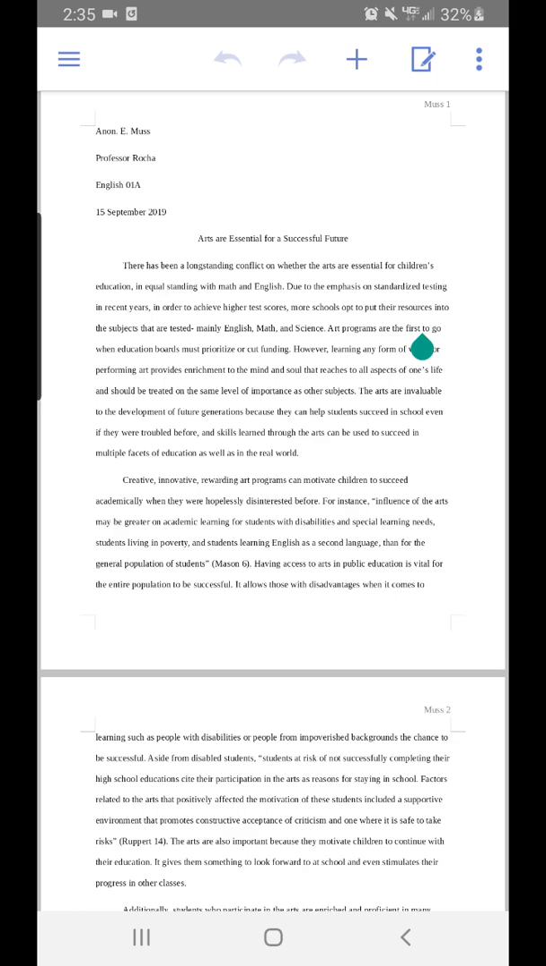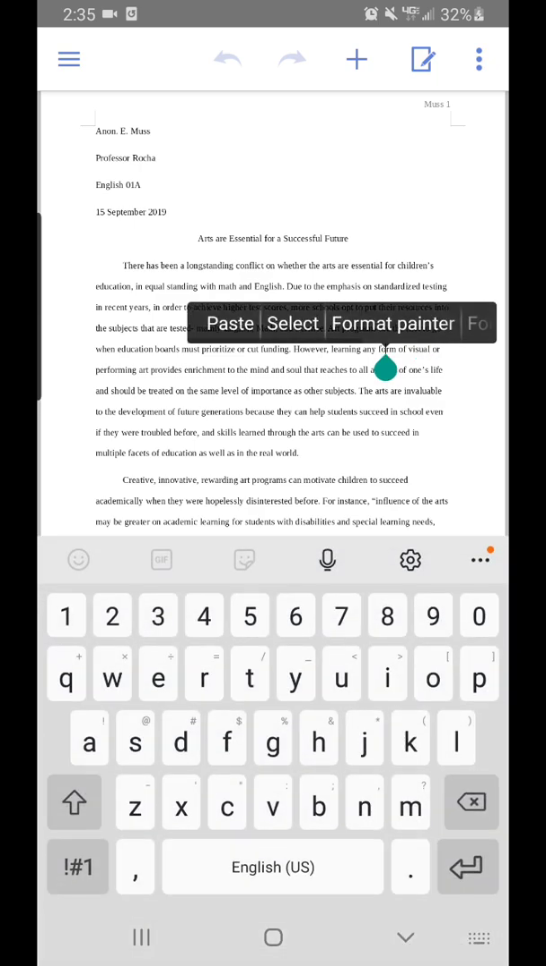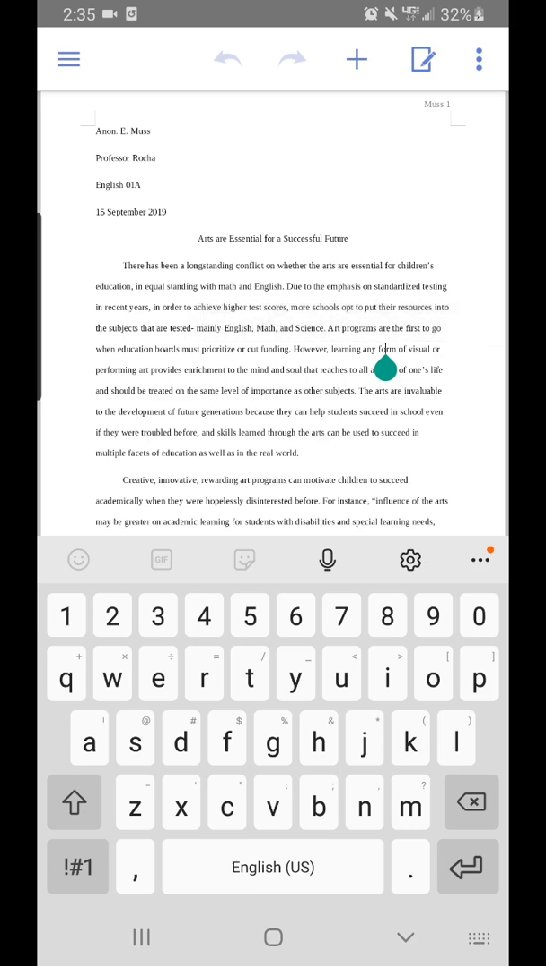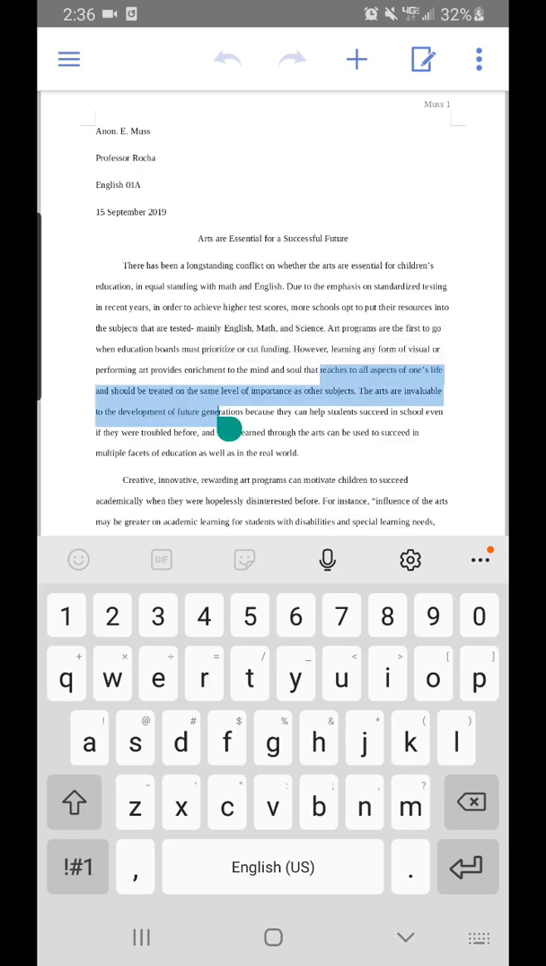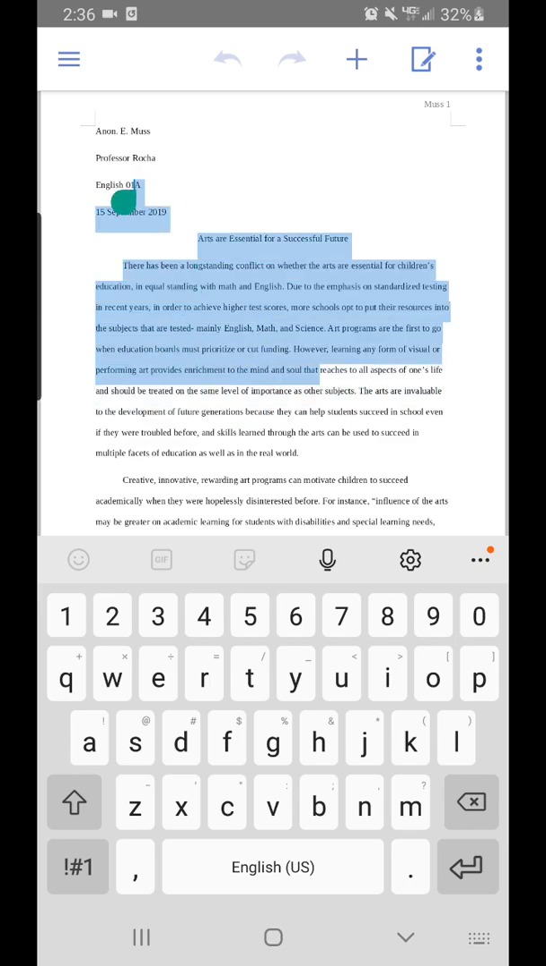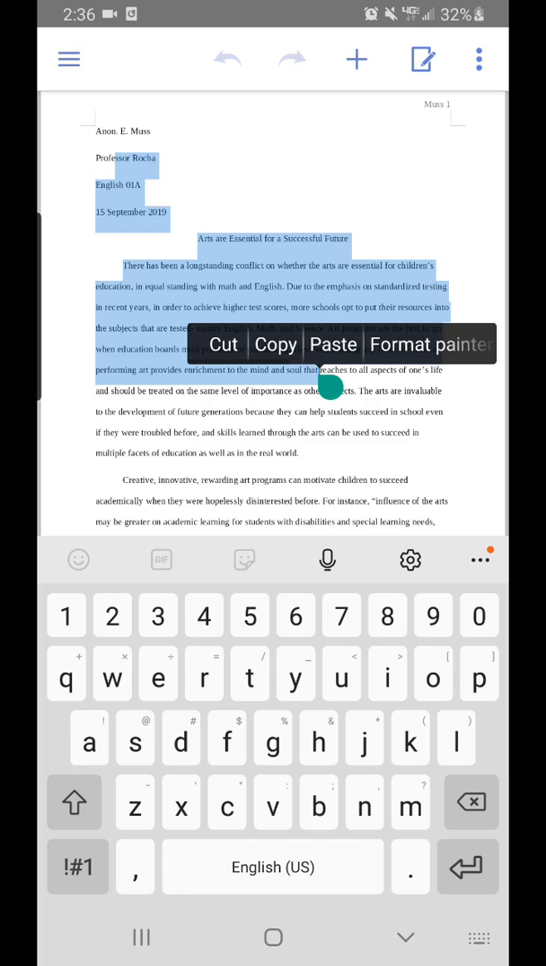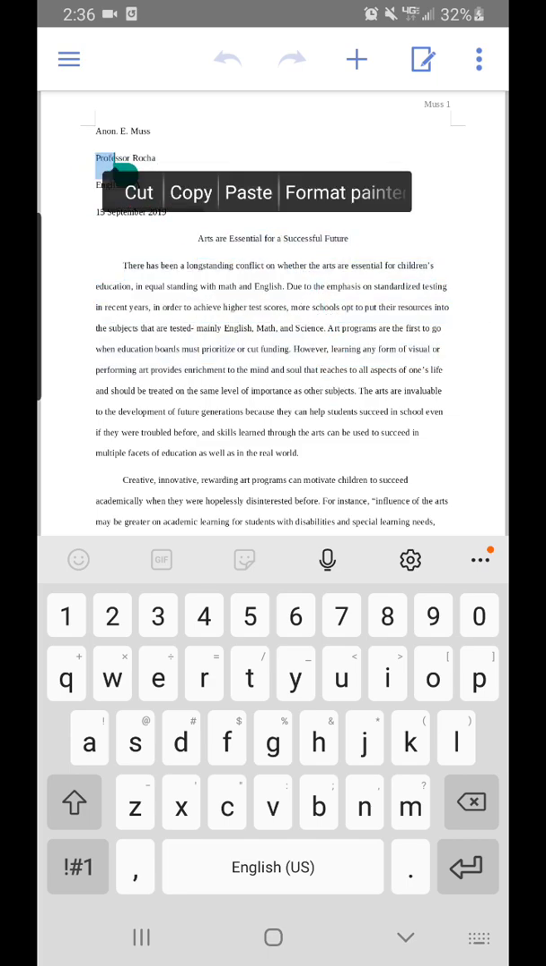So, what you do is you pull out just the last sentence of the first paragraph. So, I'm going to delete, okay, everything but the last sentence of the first paragraph here. So, we'll pull that out.